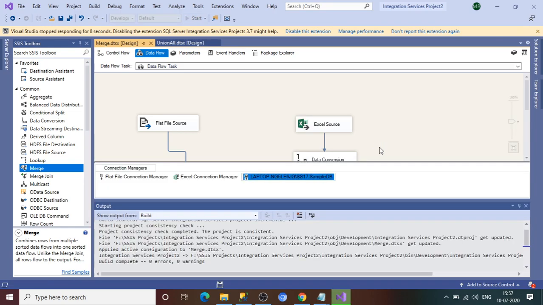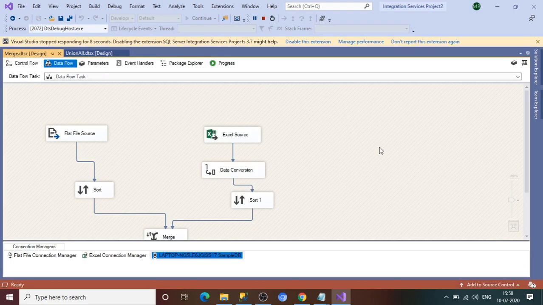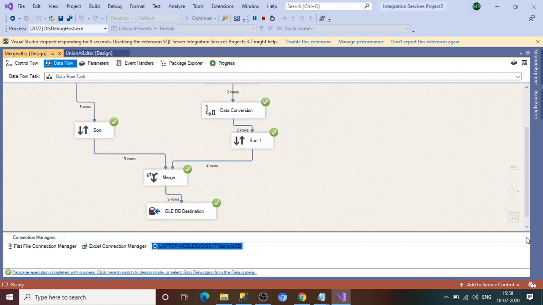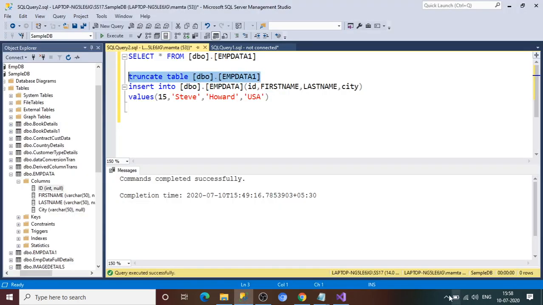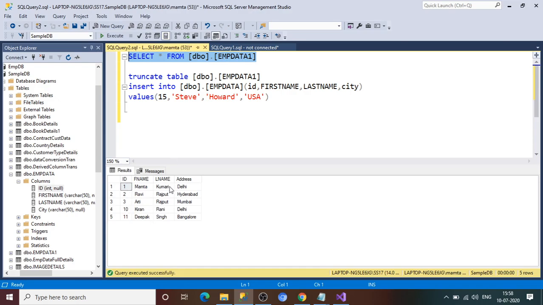If you have a requirement to join only two input data sets, then go with merge. And if you have a requirement of loading data from multiple input data sources, then go with the union all transformation. So you see, 3 rows from the flat file and 2 rows from the Excel will be inserted into the destination table. So go here and check your table. Execute. All 5 rows have been inserted.